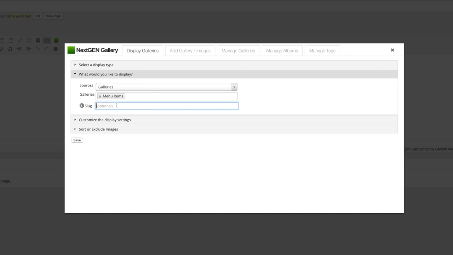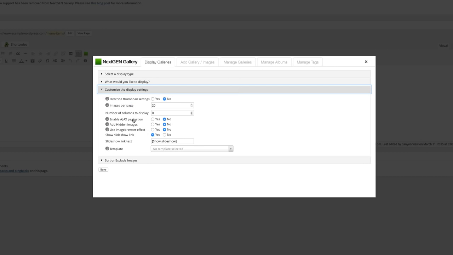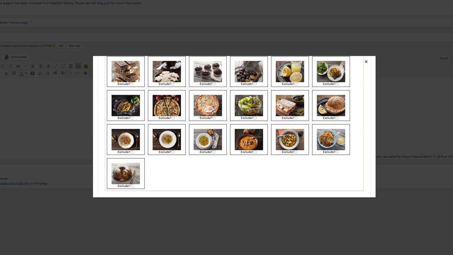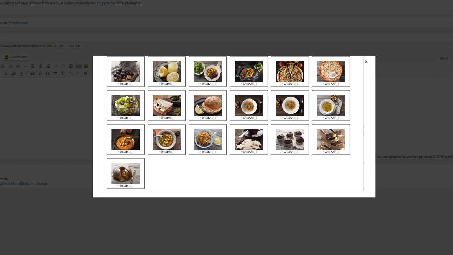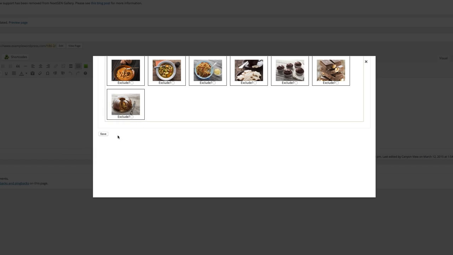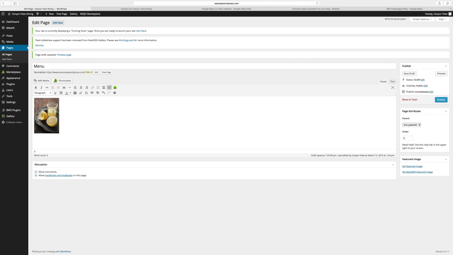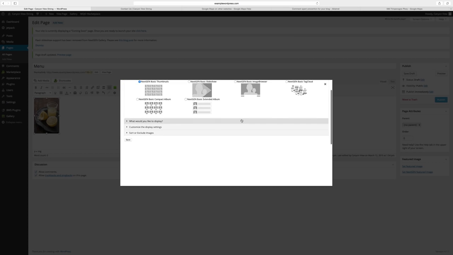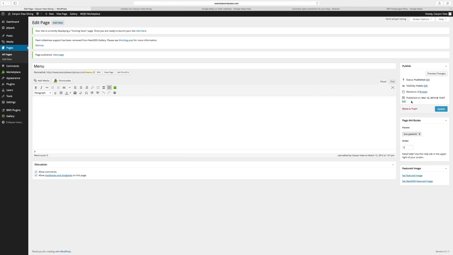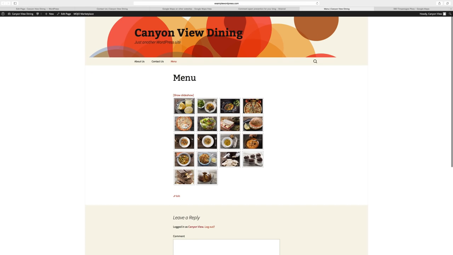I'll add a slug for SEO. Then customize any of these options if I want, but the default settings look okay. I'll drag to sort these images and put the desserts last. And I'll exclude this one, which isn't actually a menu item. Then click Save to add it to my page. And there it is, although the image is partially hidden. If I want to edit it, I just click it and all those options reappear. Let's publish the page and see how it looks. It looks pretty good, right?